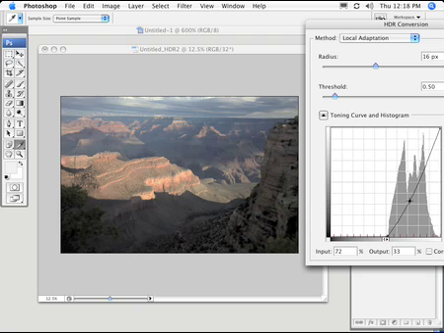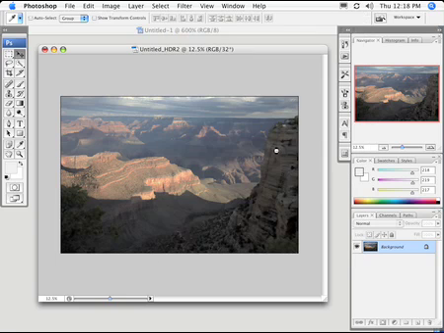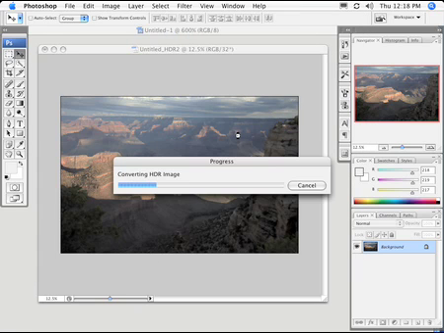And I'm just going to click OK. I'm quite happy with that conversion. I could brighten it up a little bit if I wanted, but this is just for the sake of demonstration. Notice now it's converting the HDR into a 16-bit image. And there we go. We're now inside a 16-bit channel.